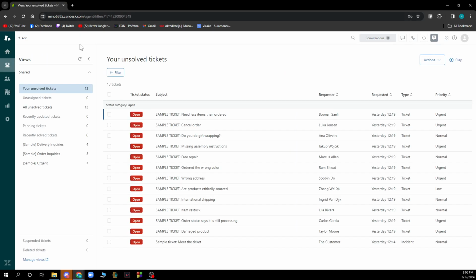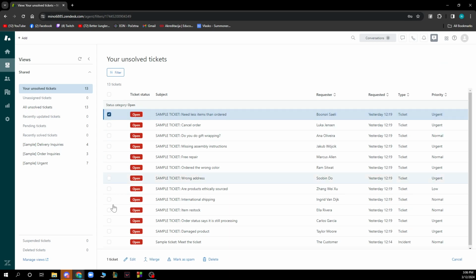Also, we have the tickets, so everything about the tickets. Here you can see your unsolved tickets, the solved tickets, and the pending tickets. You can even click on one ticket and see some options about them. You can edit them, merge them, mark them as spam, or delete them.